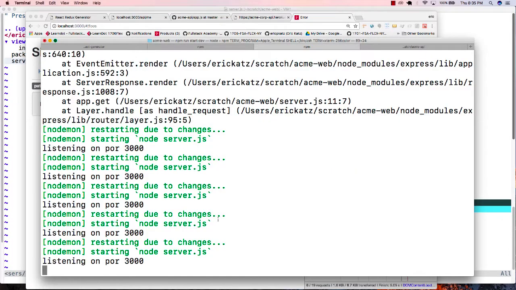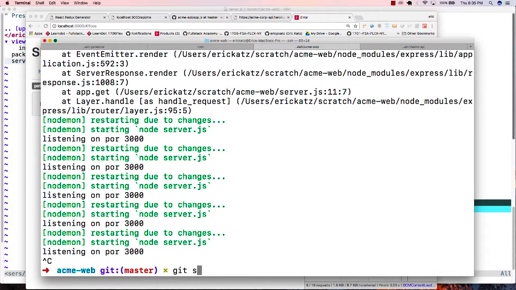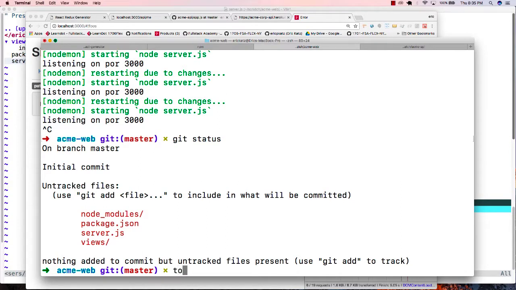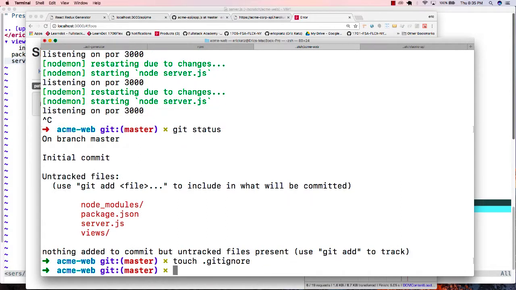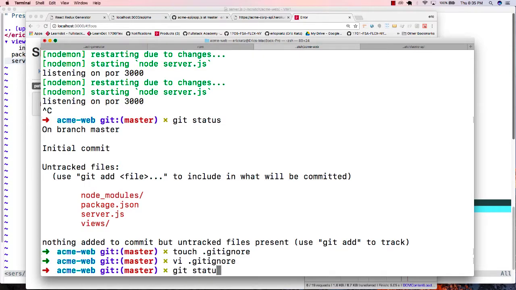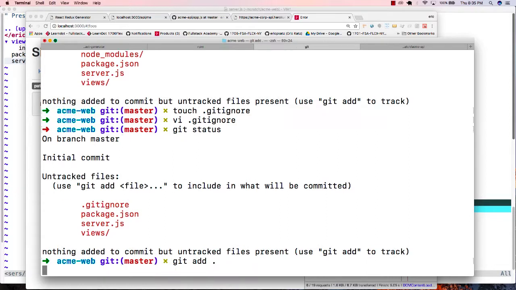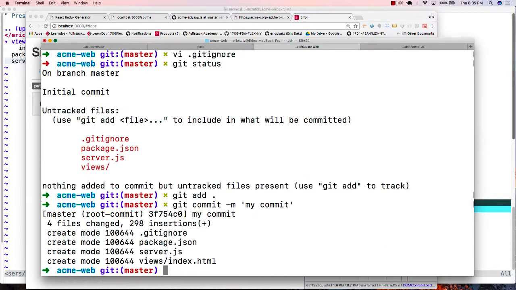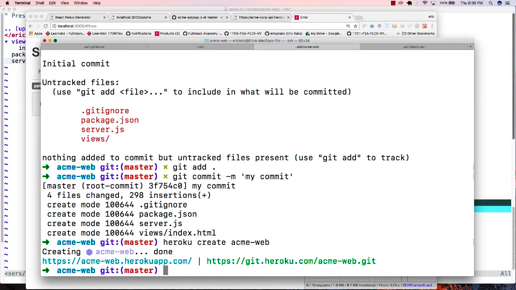Now what I can do here, I can go over here, git status. I've got my node_modules folder, so let me touch my .gitignore, vi .gitignore, and let me put in node_modules. git status, git add ., git commit, my commit, and let me go over here and I'll say heroku create acme-web. And then let me specify git push heroku master.